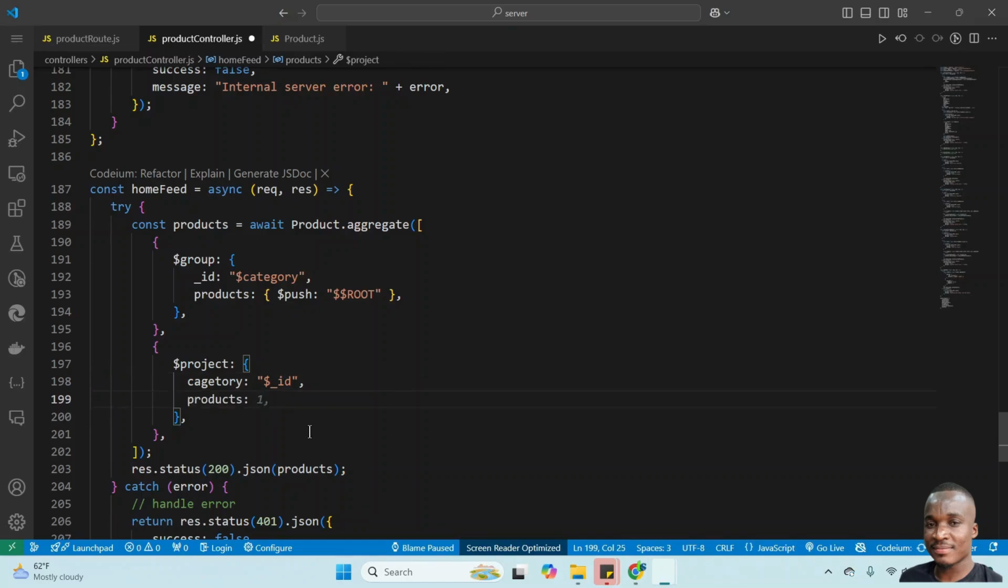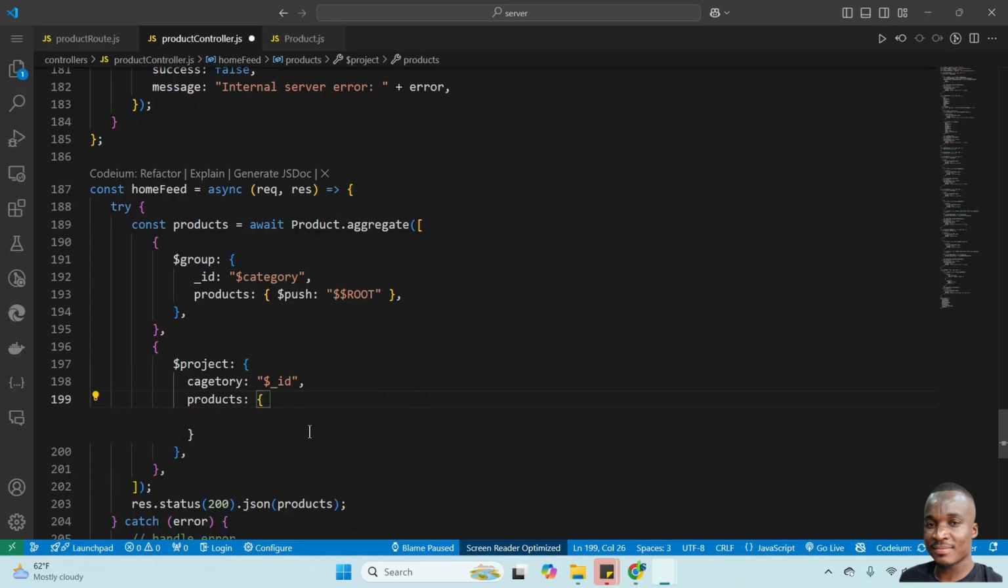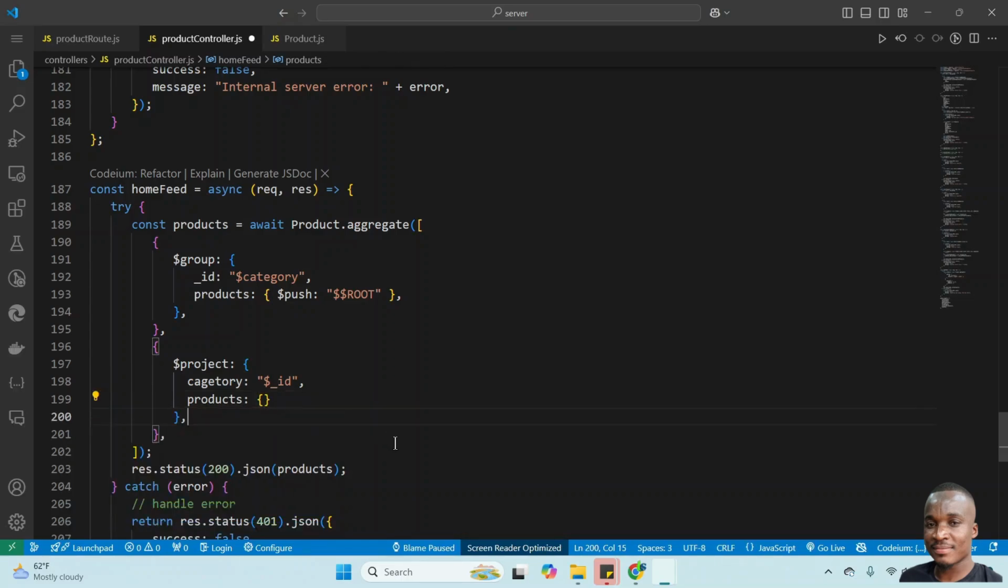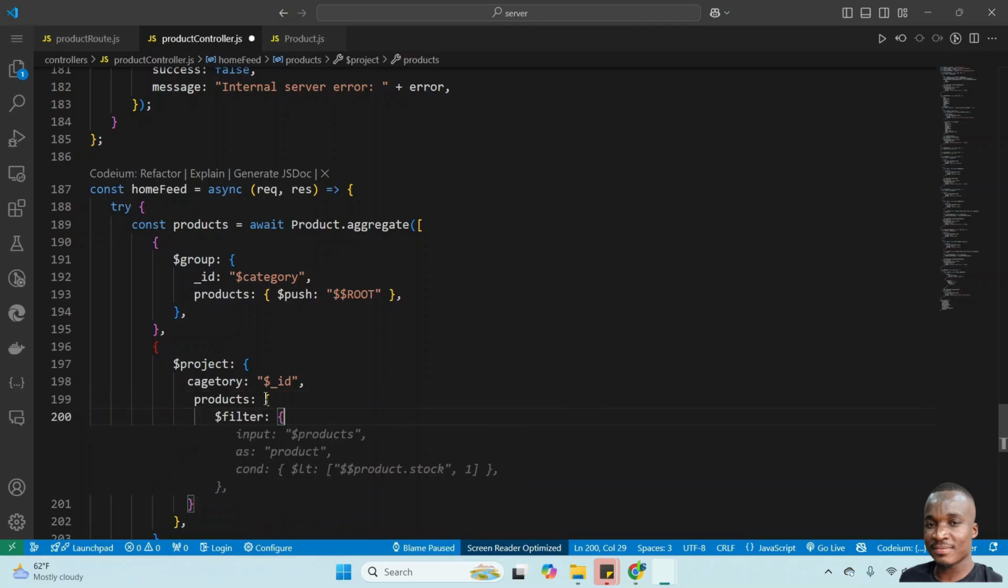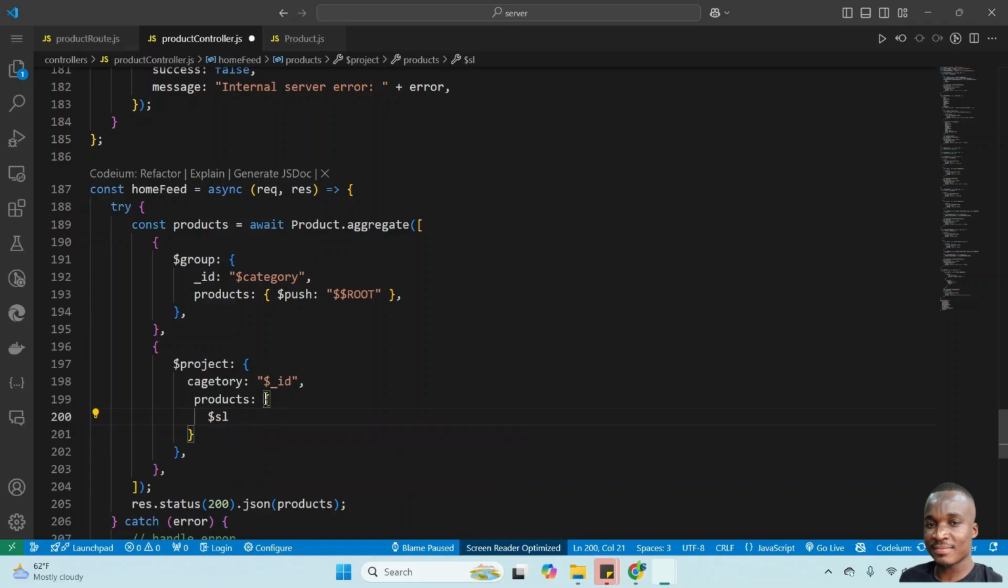So for product, actually, we want to use now curly bracket, and then use the slice. Not filter, but you can use something like slice. You pass product. Let's say, for example, we just want to get a random 4 product by category. So the ID is category, so you just want to get 4 random product. But what we can do actually, we just remove this one and then we pass 4 here, like 4.